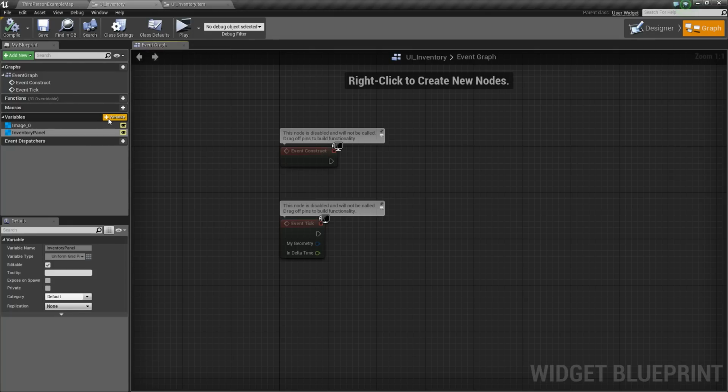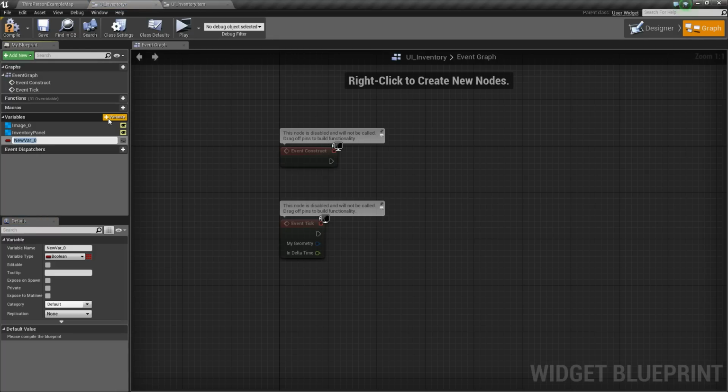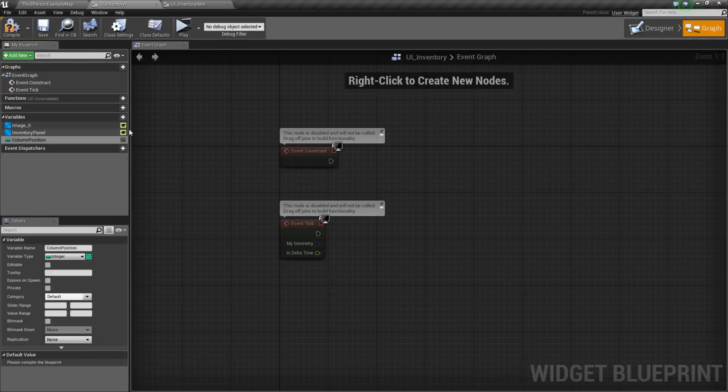So let's create a new variable that we will call column position. Okay, and we'll change this to an integer. We'll add another one called row position, and we'll add one more called row length.